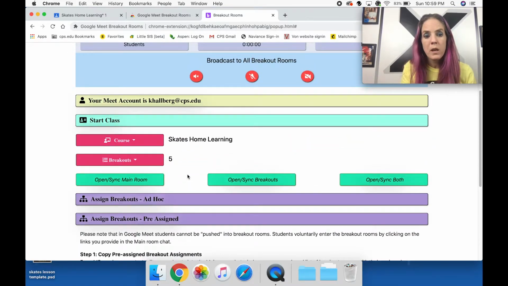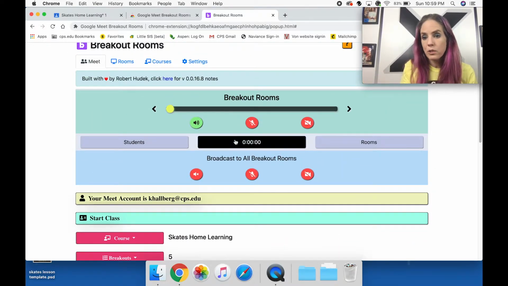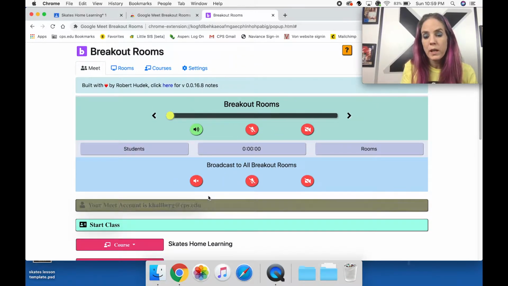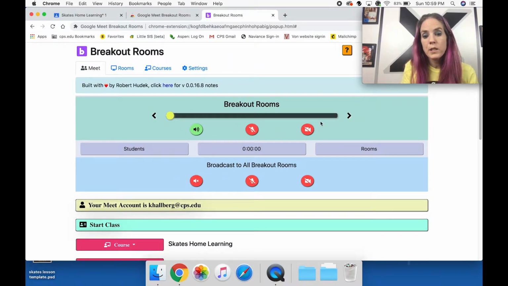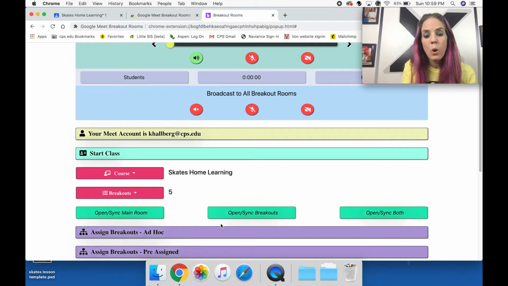Easy enough, right? Now, this is where I get to control everything, and this is super nice, and you'll notice these buttons are going to be essential. So once you open, it says here, open and sync main room. That's just going to open up the Google Classroom Meet.